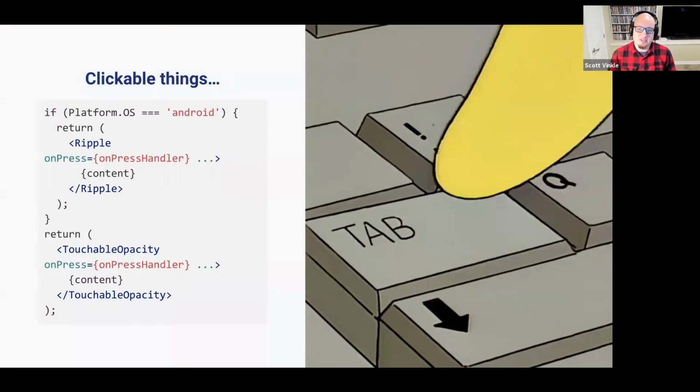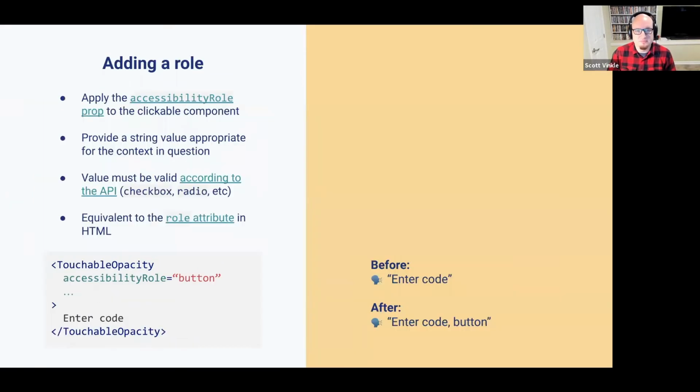The issue I found with these components was that they did not include a role to help convey what the thing was. What was interesting is I noticed while testing that only TalkBack on Android still announced the control as clickable, and it also said double tap to activate. I'm assuming this could be due to the fact that there's an on-press prop added, but it still does not actually communicate what the control is via its role. So let's review how to add a role in React Native.